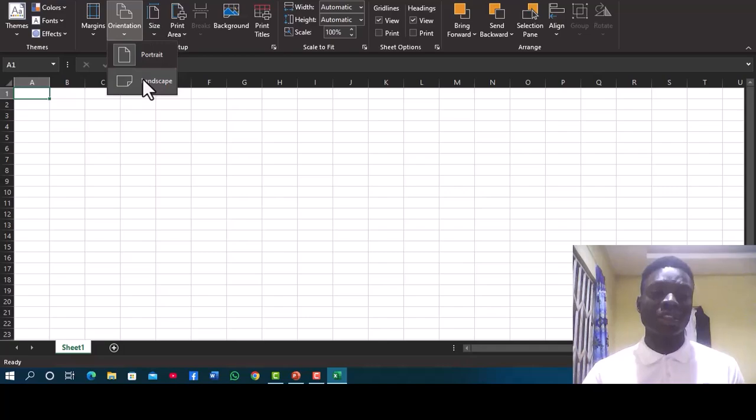So each of these orientations is used to fit a particular work we want to do, because there are works that, after printing, are best fit with the portrait. Likewise, we have works where you need to use the landscape before you can print it out to see all your documents. Okay, now let's come to the formulas side.